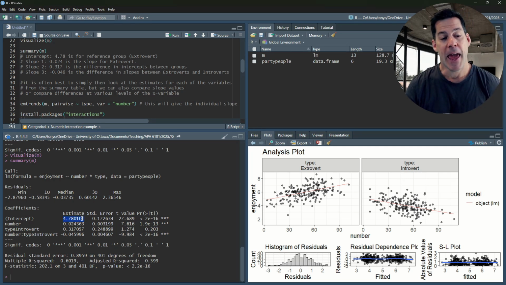And the next coefficient suggests that 0.024 here, that is the slope for the extrovert group, which basically says that for each extra person at the party, enjoyment will increase by 0.024 points, whatever that means.